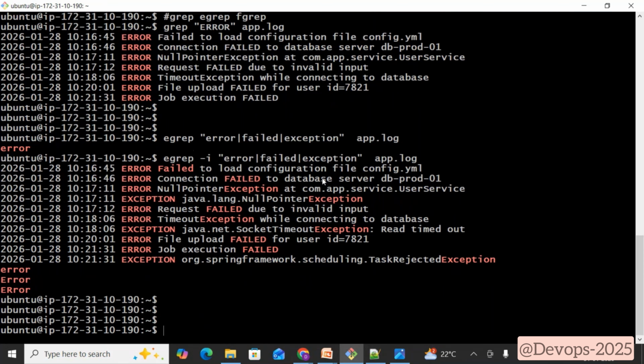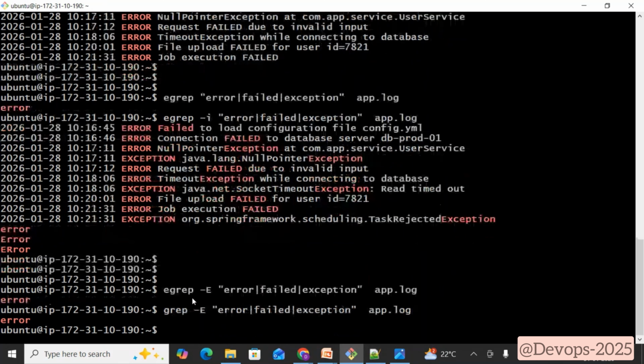Instead of egrep, in grep itself there is an option called -E. Grep space hyphen capital E is the same as egrep. So the advanced filtering happens if you use hyphen capital E. This is very common in DevOps automation. If you use grep -E or egrep, both are the same.